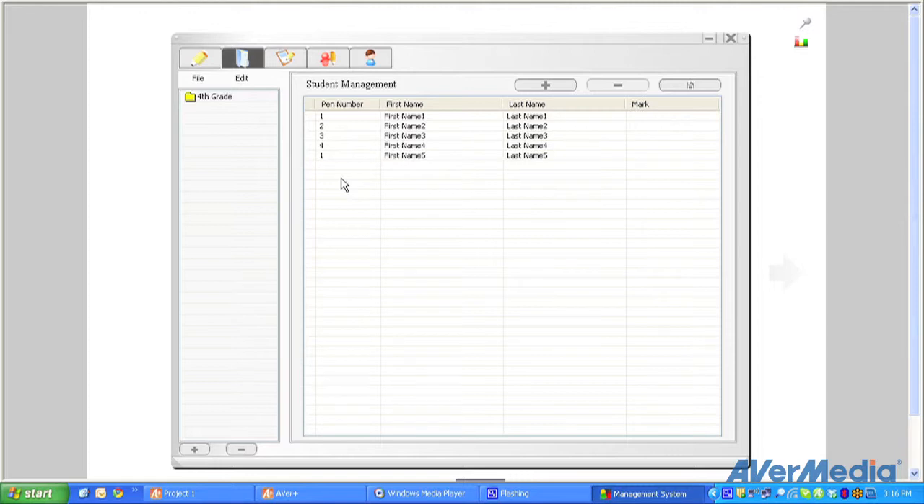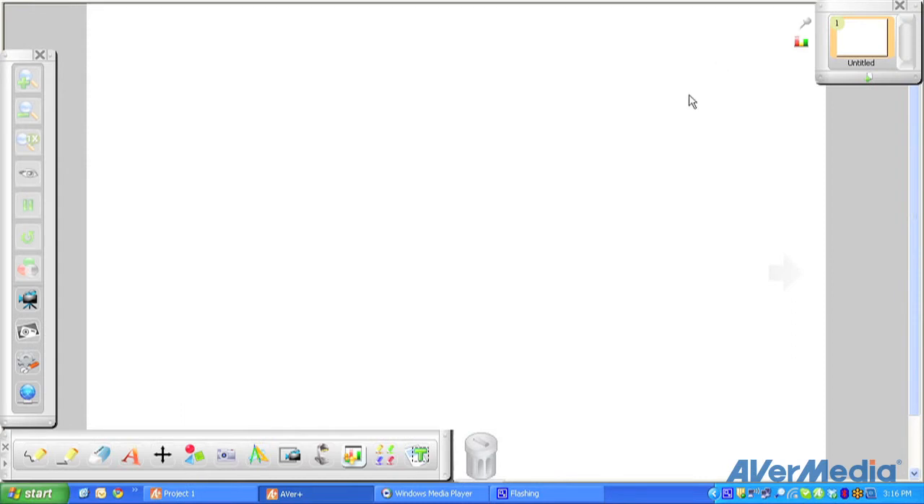That's it for setting up your student pens. You can always go back to the management tool if you decide to change the groups up with different pens. Now you can move on and start quizzing your class.